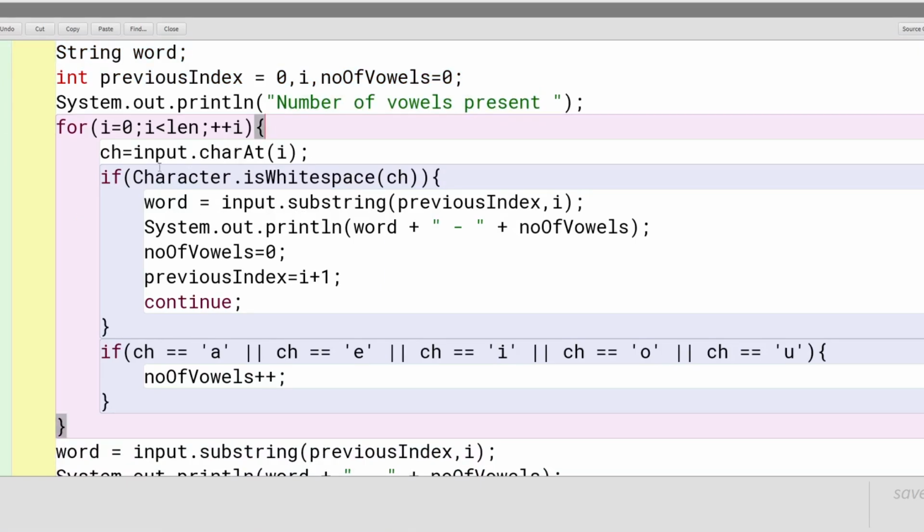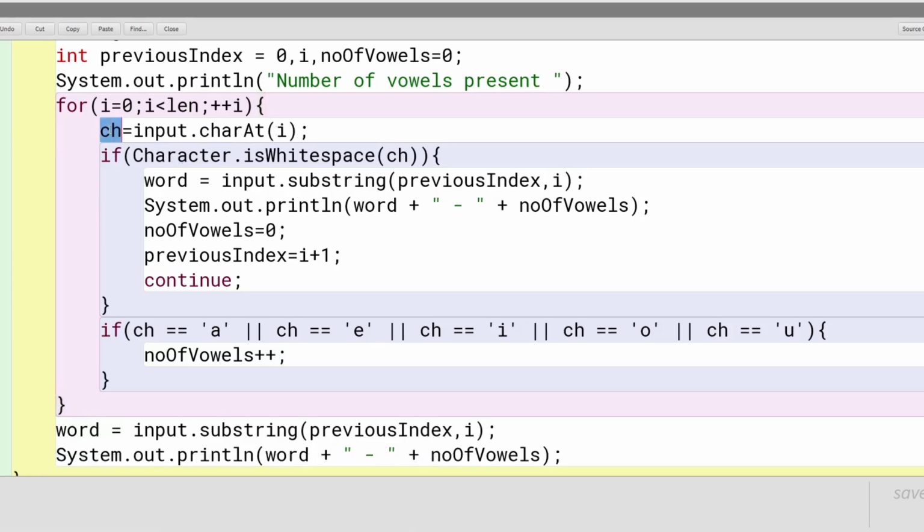Now we are looping on the sentence. We get the current character into the variable ch. We are checking if it is a white space. If it is a space, then we are extracting the word from the string input, from the previous index to the current index, which is a space, and we are printing the word followed by the number of vowels the way it is needed to be printed. Number of vowels we are initializing again to 0. Previous index we are changing to i plus 1. So now this becomes the previous index for the next time we find a space.